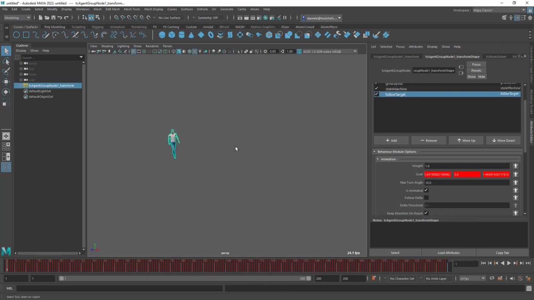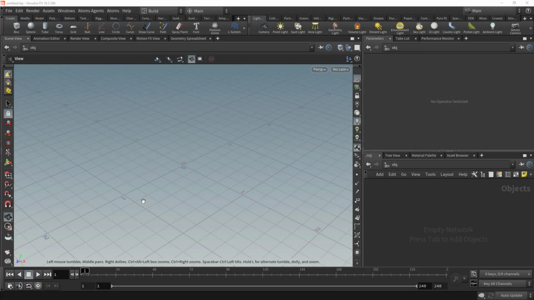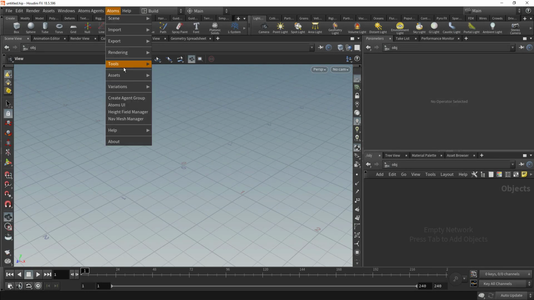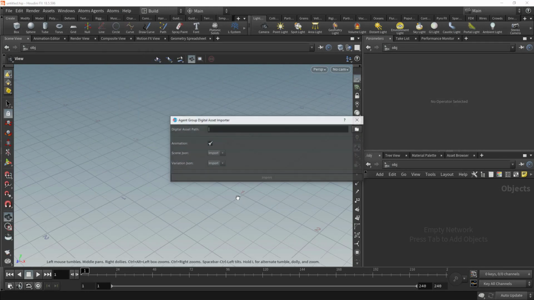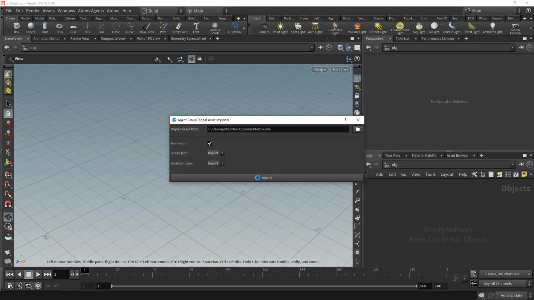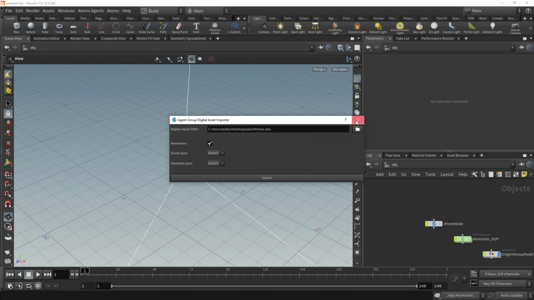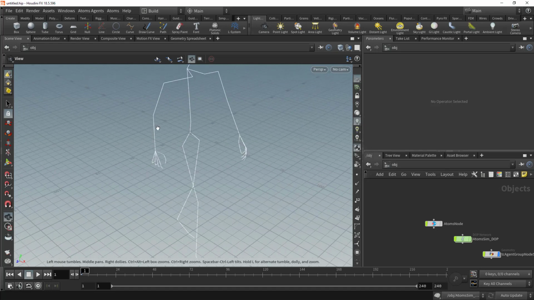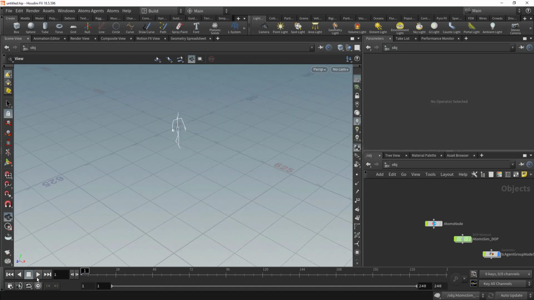Okay, so that's cool. Let's go in Houdini and let's try to import this one there. Okay, so let's go under Atoms, Tools, Digital Asset Importer. I'm going to import that ADA file. And now, as we can see here, we have our simulation. We can press play.